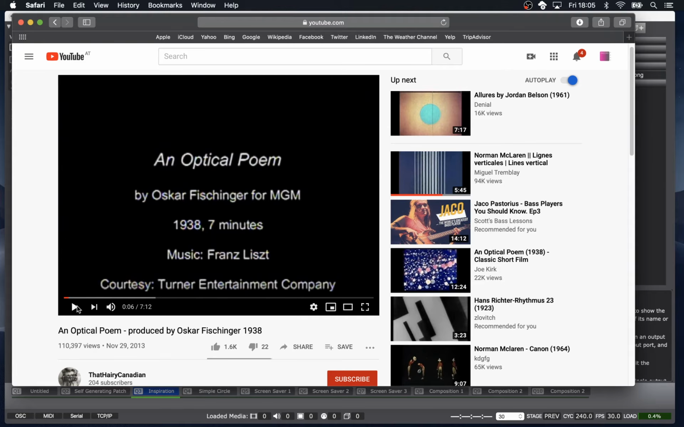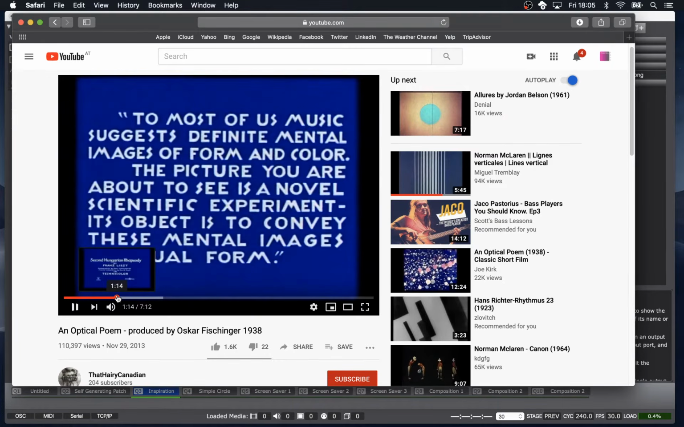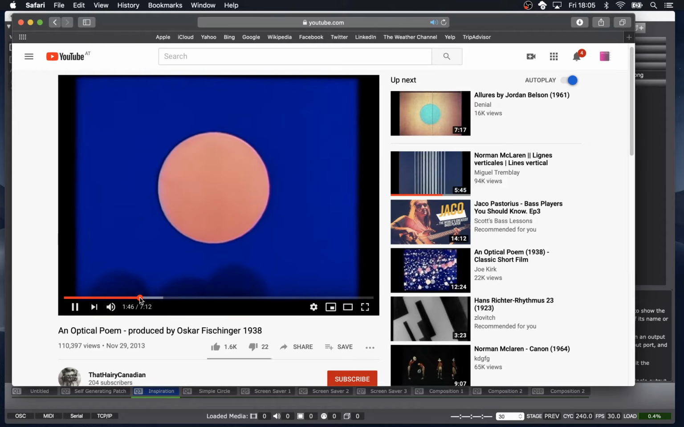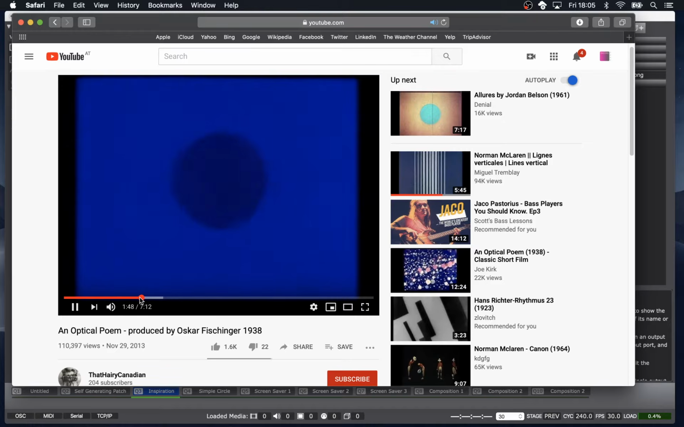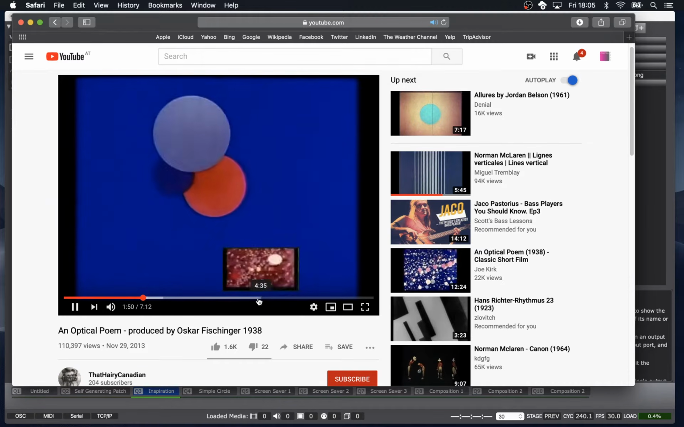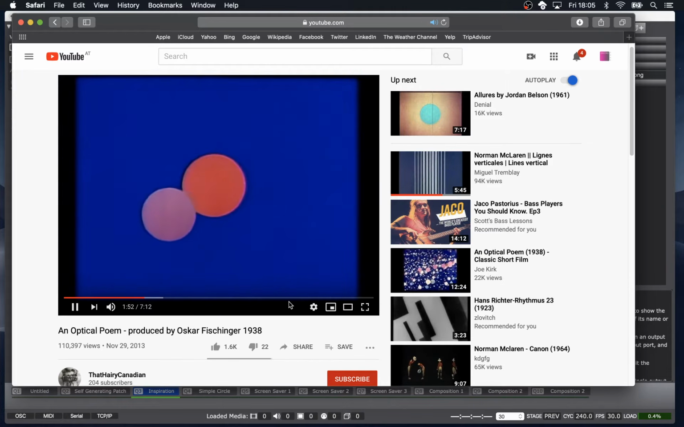So let's just play a couple things. I'm not going to play the whole thing. I'm just going to jump around to a couple sections. So here what you can see, the entire piece is created out of shapes. And there's a piece of music which I'm not hearing.